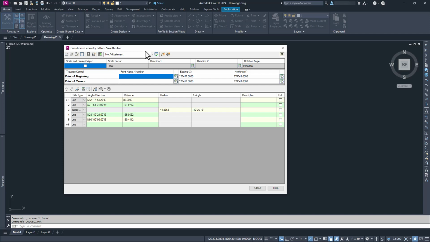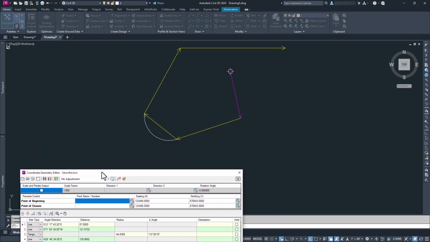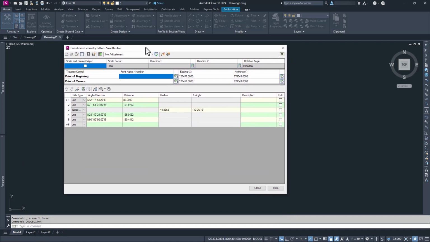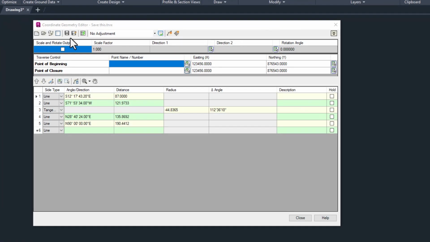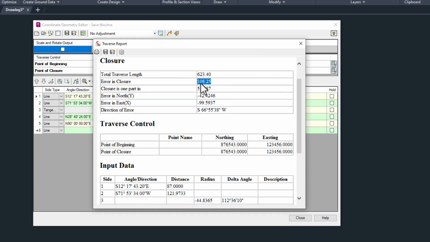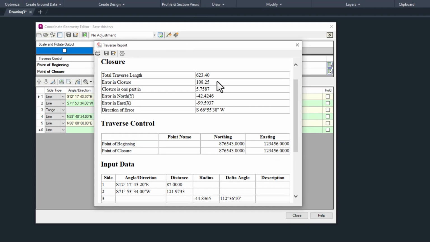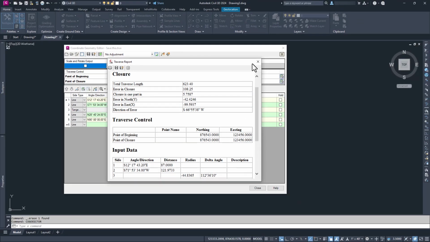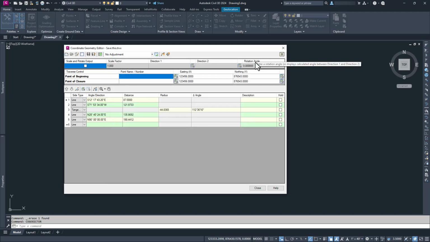At this point, Civil 3D has the instructions to make your lot, but hasn't actually drawn it yet, despite what the preview makes you think. We can check how good our traverse is before we draw it by generating a traverse closure report. As you can see, we have an error in closure of, wow, that's not good. This lets me know I probably mistyped something. What can I say? I'm a human and we tend to make mistakes. But I'm going to pretend that everything is fine for now.